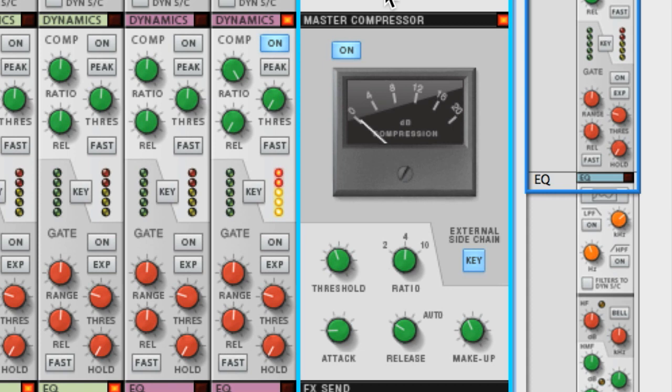You're probably wondering, what does it sound like with it off? Well, basically, it's just going to sound a little more flat. Here it is off. Let's turn it on again.